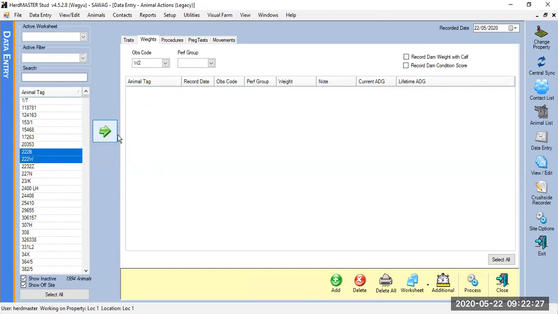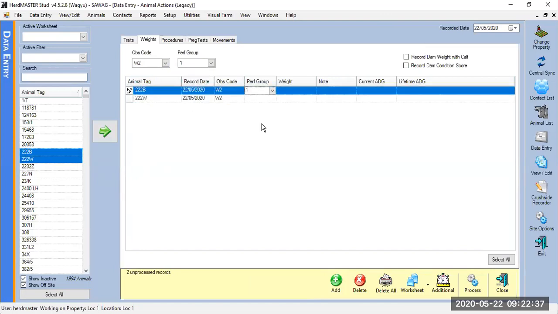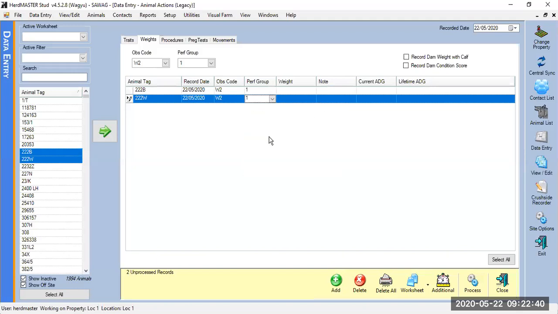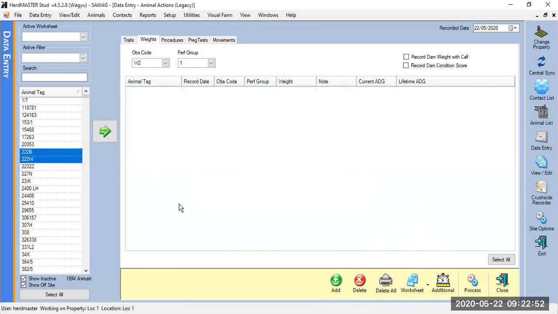I'm just going to move a few animals across. Then I realized I made a mistake. I need to add performance groups. This is blank. If you change it, then it's not going to change there. You're going to have to change them one by one there, which is fine if it's 5 to 10 animals, but if it's 20 animals, it just gets too much. So what you can do then, at the bottom of the screen, it says delete all. You're not deleting the animal of your database. It's just off this screen.